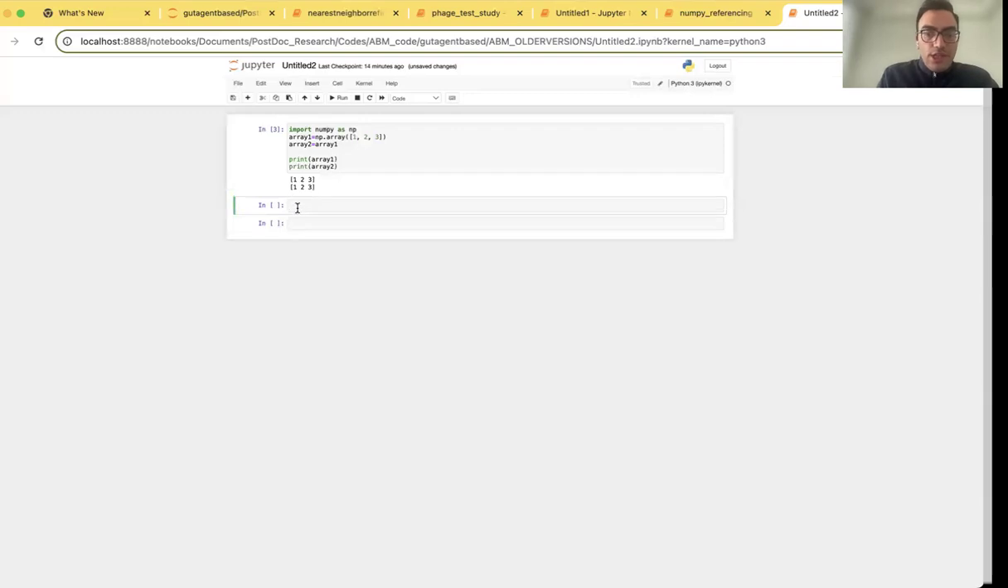Now let me change an element in array one and see how it would impact array two. So in array one, let's change just the first element and set it equal to 10. And then let me print array one and print array two. So you see that I changed the first element in array one to 10. And even though I did not explicitly change array two, the change was also reflected in array two.